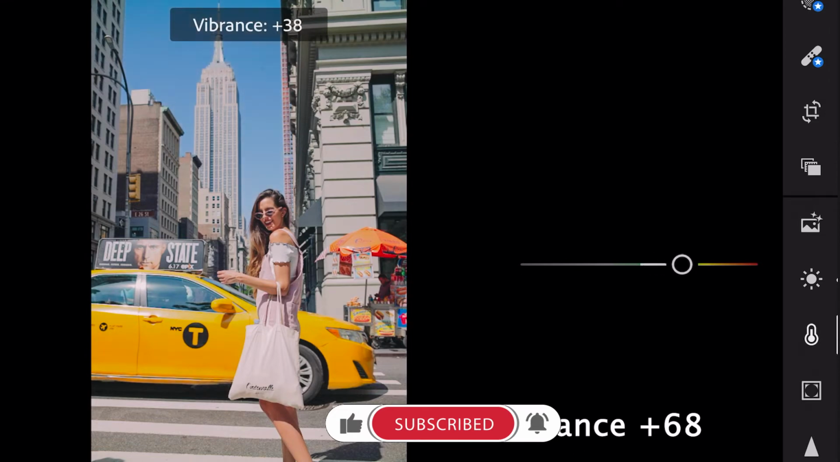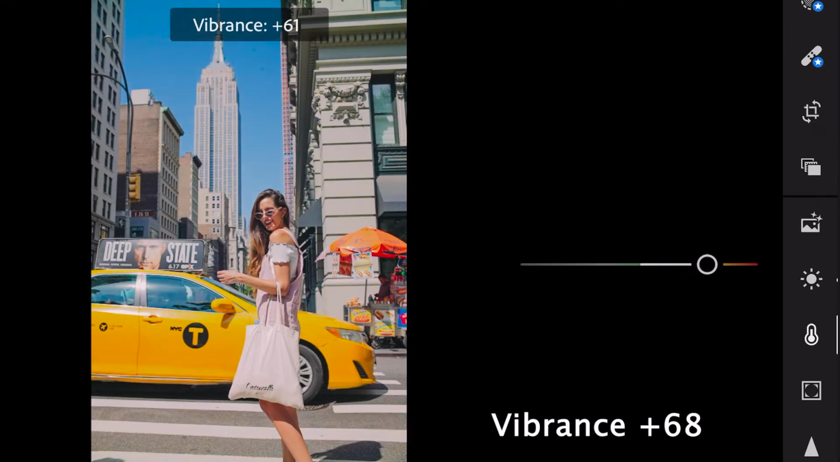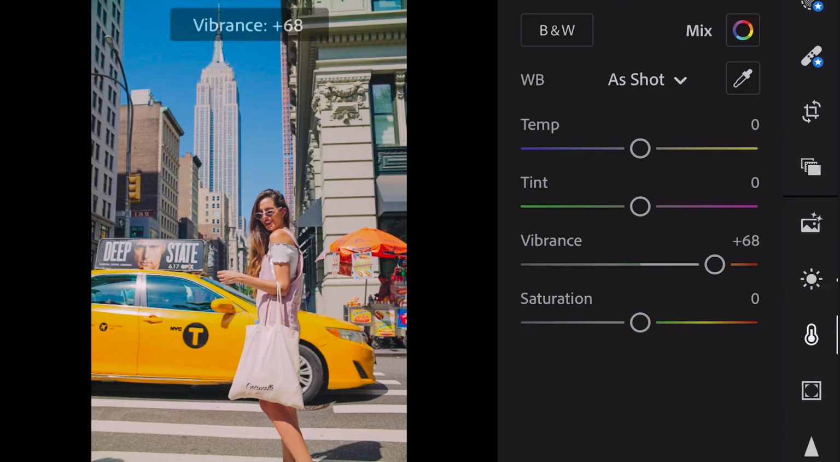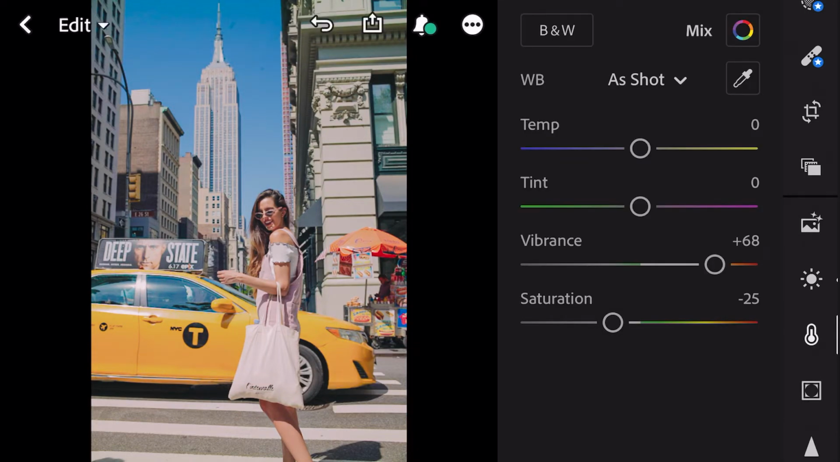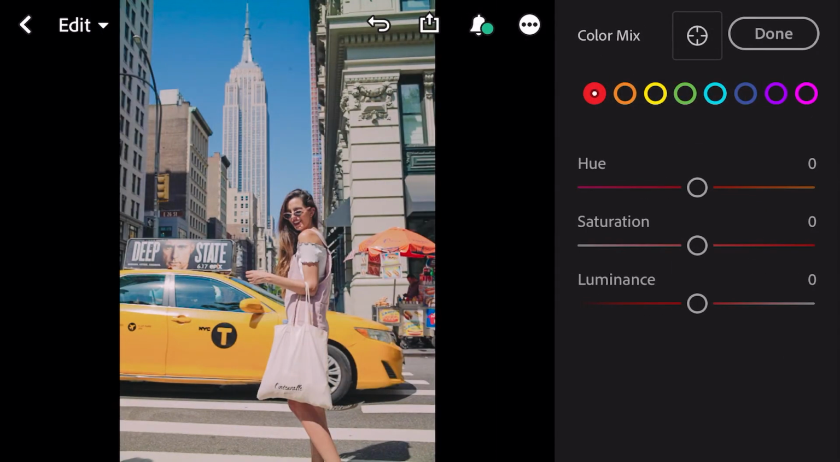Vibrance plus 68. And saturation minus 25. Go to color mix. First go to red color.